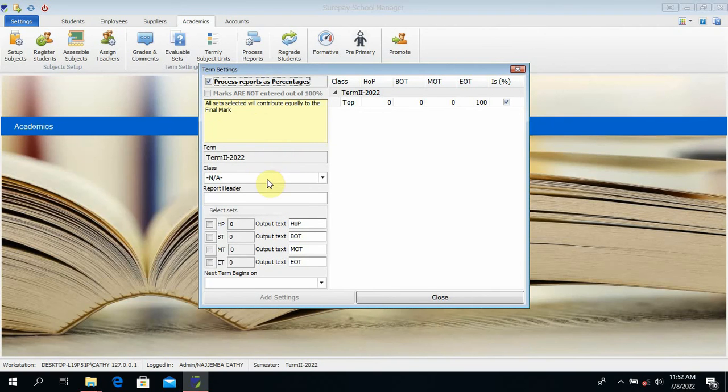Select term 2. We shall have to select the class, which is P1. We need to type in the report header, the heading, depending. It can be the beginning of term, it can be a mid-term assessment, or end of term. For now, let's just use end of term in caps. End of term 2 report.